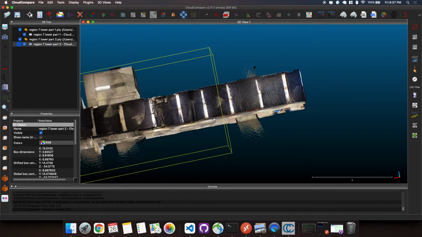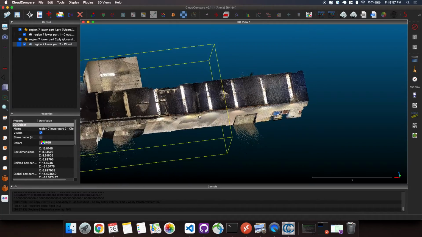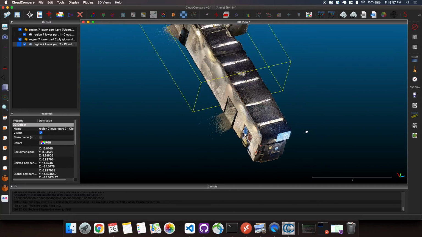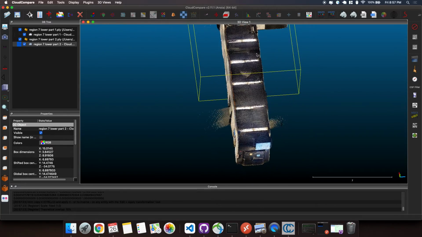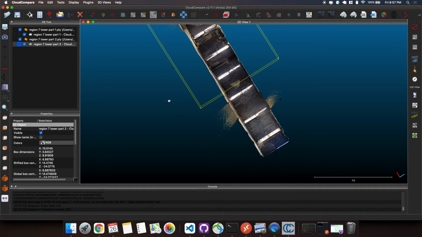Okay, and then, yeah, from the initial result, you can see that these are actually even better aligned, I would say. The lines are pretty straight.